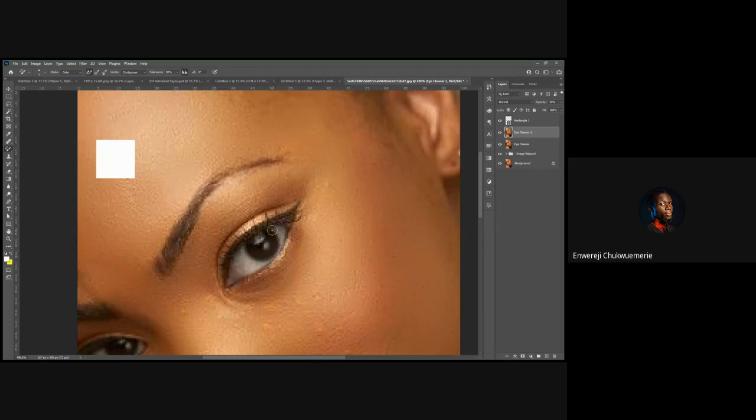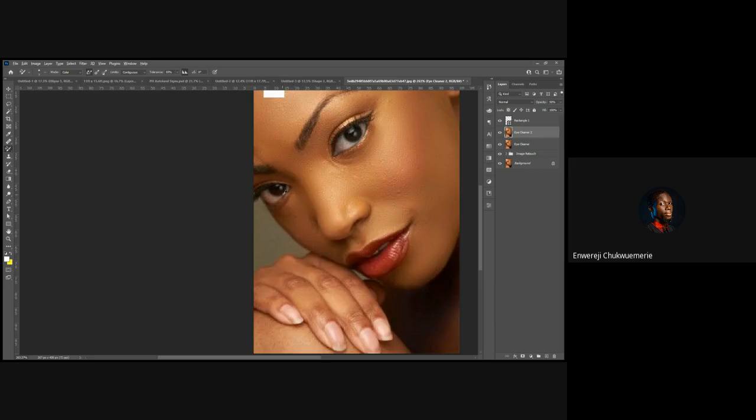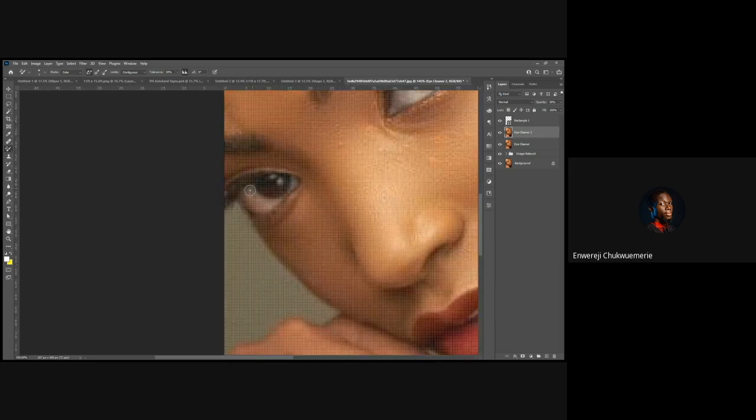You can see those red parts have gone out. You can see what we did here.